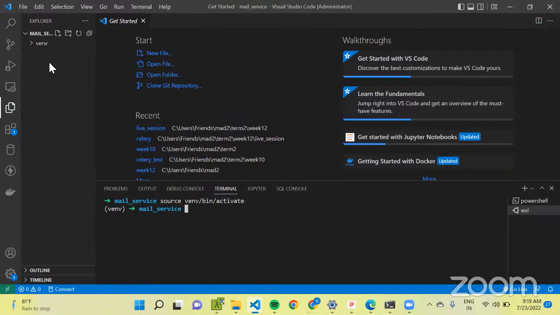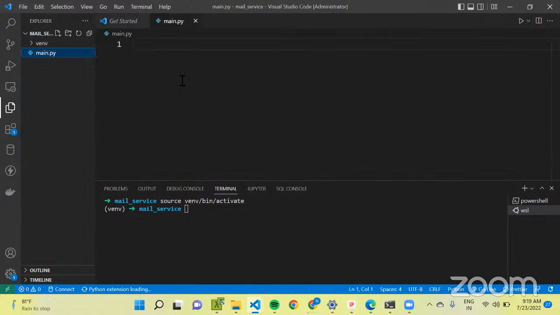Okay. So what I will do, I'll first create one file. I'll call it main function here, and inside this main function, I'll create a function send mail, which I will use in the other module to send the mail. This will be the main function. That's why I am calling it main.py.